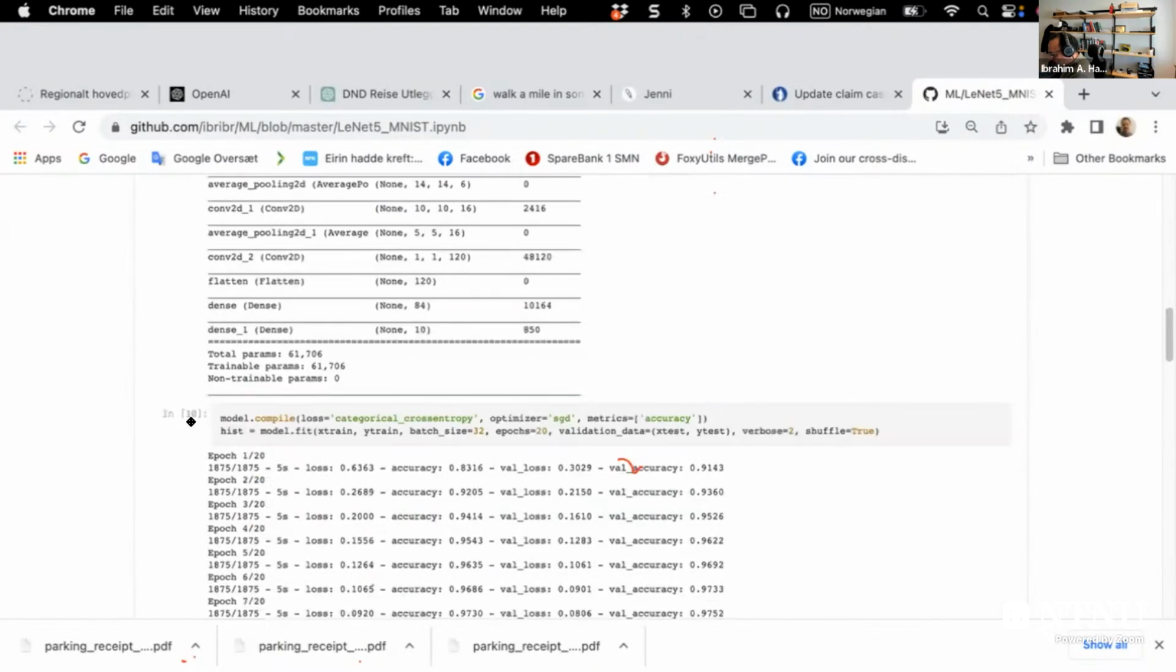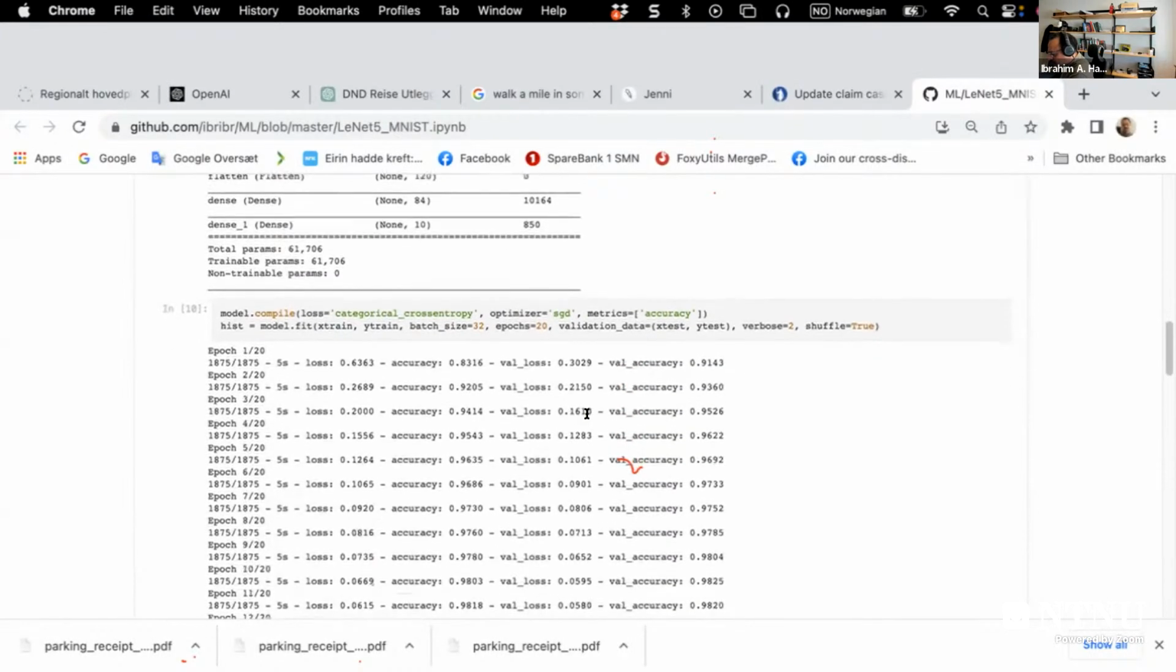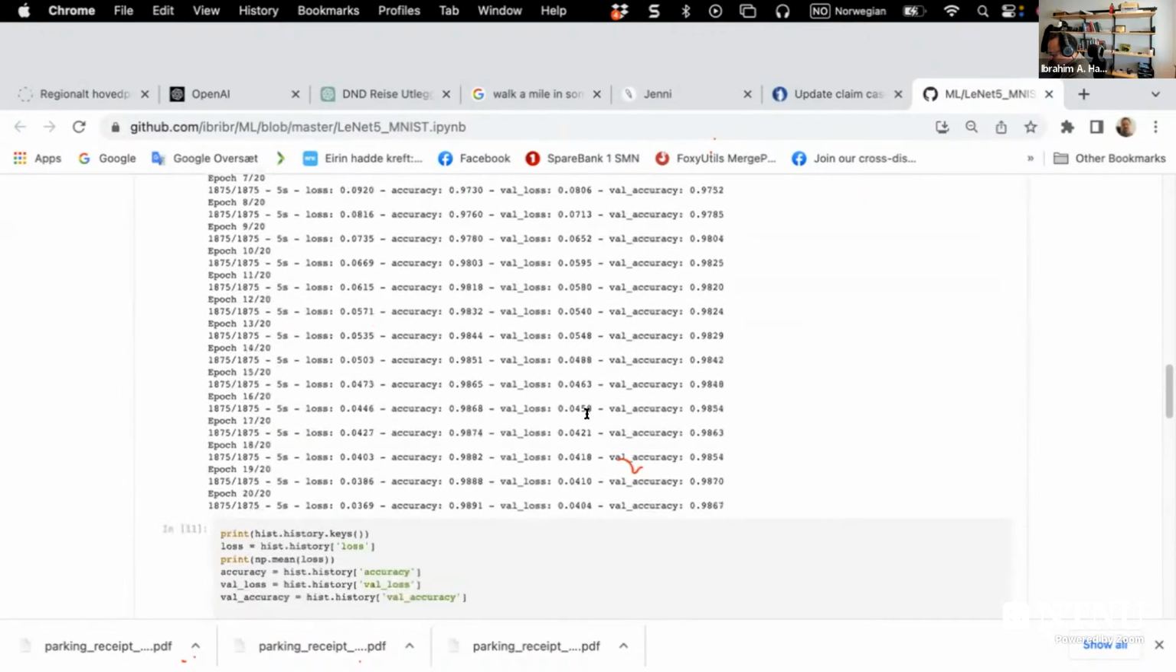And here, this is model compile. I used the loss function categorical cross entropy. I used SGD, in fact, as the optimizer, stochastic gradient descent. So maybe if you use something else, maybe you will get better results. Yes, so it has been trained for 20 epochs.